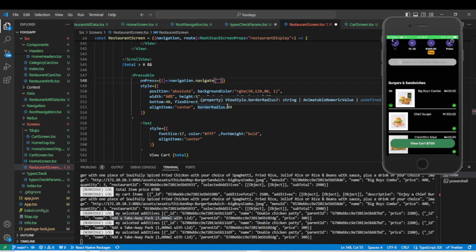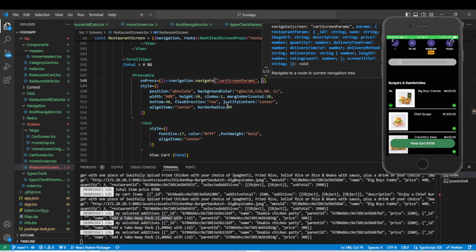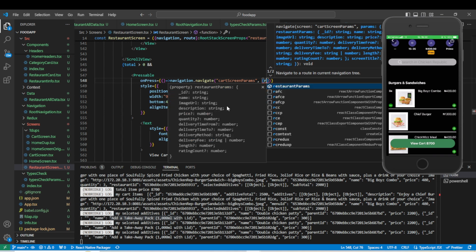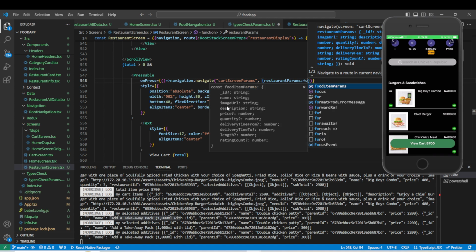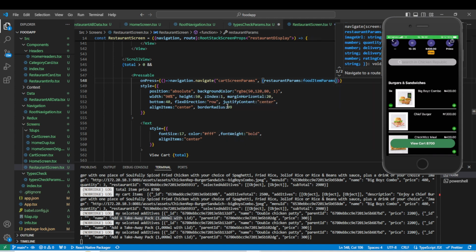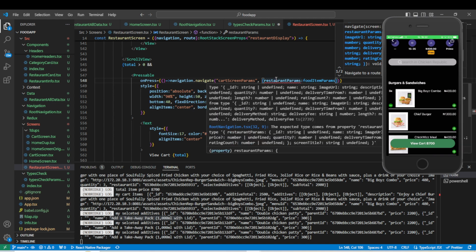So to do that, we'll just come here and use navigation.navigate. It should bring it up. So we have our cart screen, and then let's pass the parameter there. The parameter is restaurant params, and we're going to make it equal to the food item params. There's an error there because some of the properties are not in line with each other. So let's check that out.